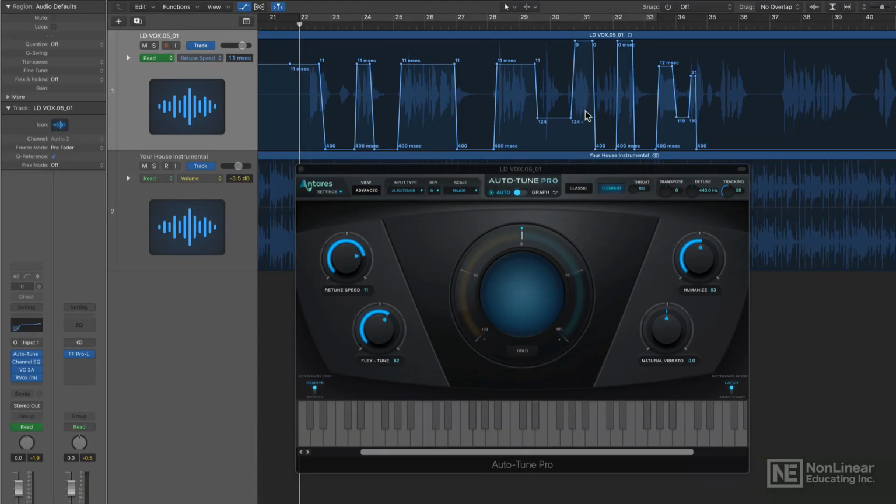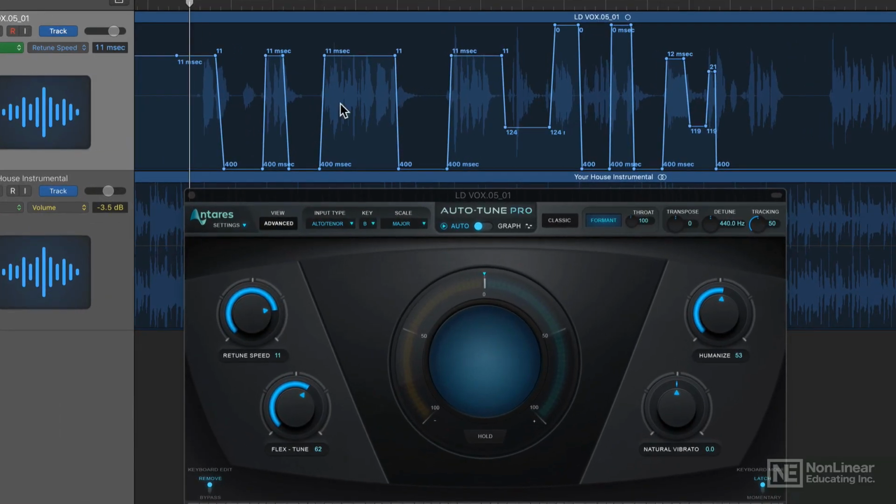All right, so off screen, I went through and added automation for my retune speed throughout this whole section. So in the areas where I wanted less vocal tuning, I used a longer retune speed. And in areas where I wanted more drastic tuning, I used a shorter retune speed. Although it's important to note that a higher value on the retune speed knob and in the automation is actually a shorter retune speed. And a lower setting is actually a longer retune speed.